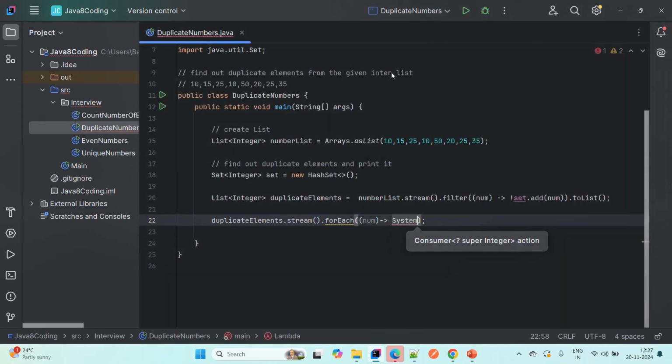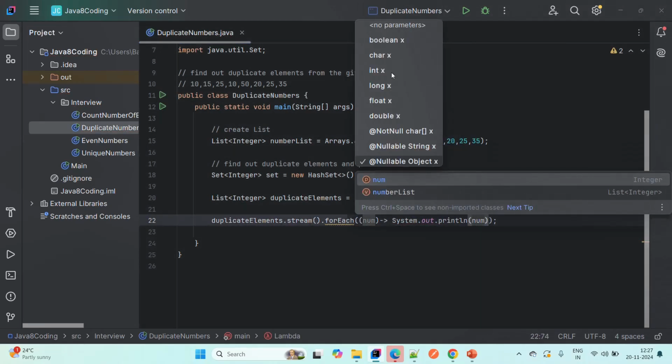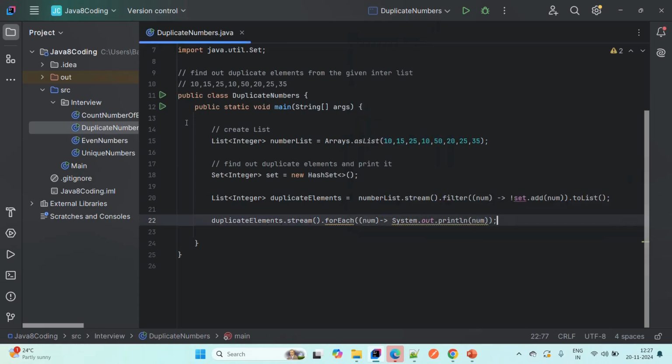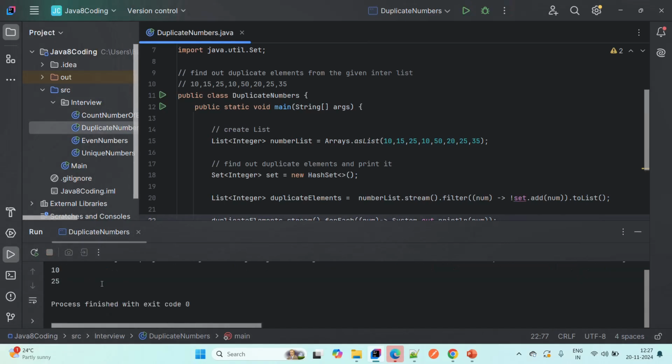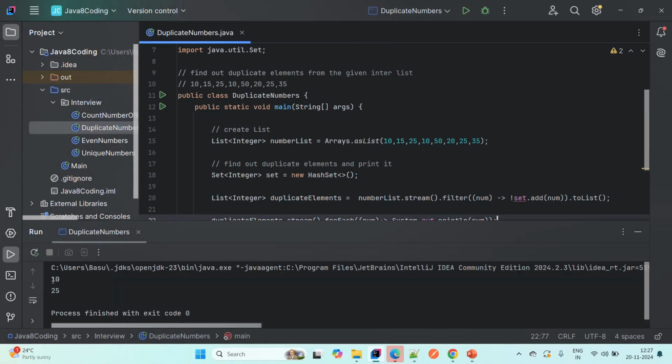I'll use System.out.println and I will print each element. So let's run. It should print the same output. Yeah, here we can see that it's not printing in the list format, just printing 10, 9, 25 elements.